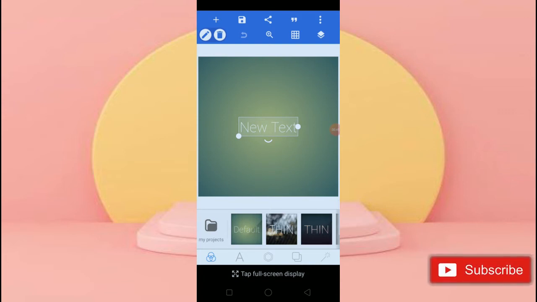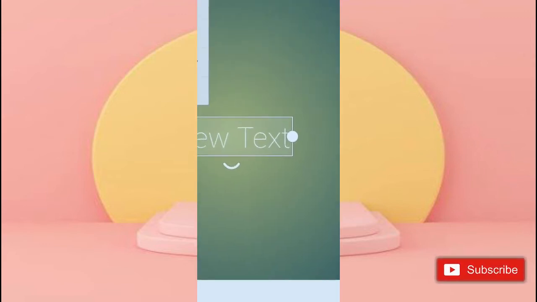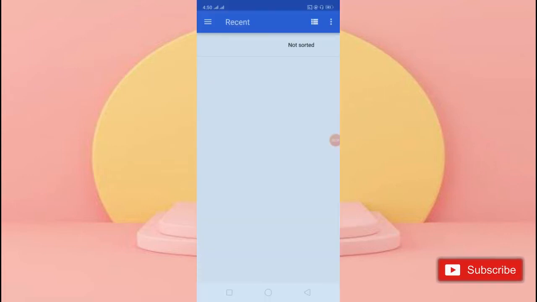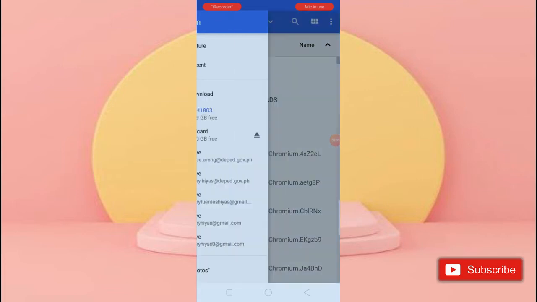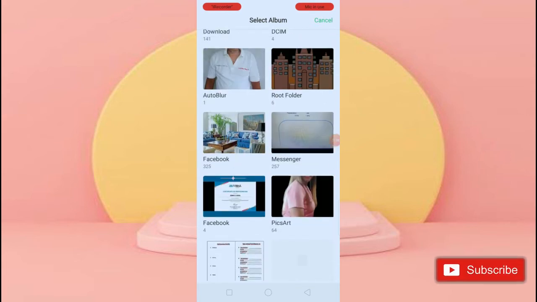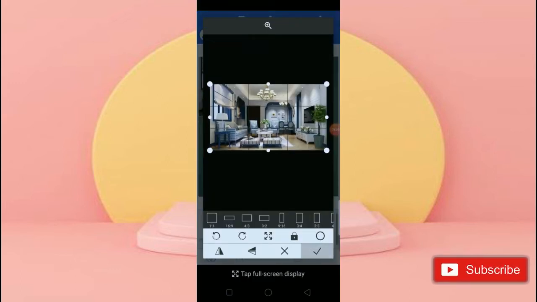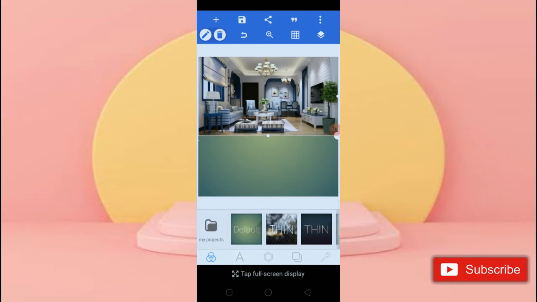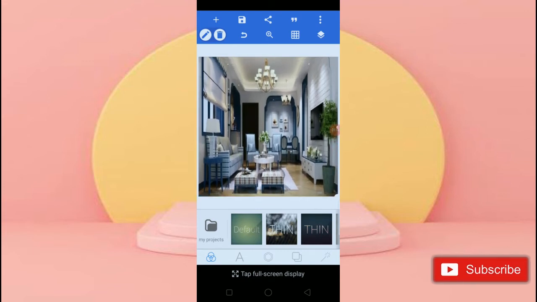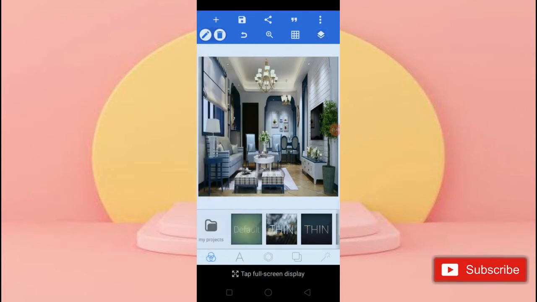Okay, so we have here the plus button. We can add here our pictures. Okay, I will click from gallery. Photos. I'll choose this as my background. And then we will lock the picture so that it won't move. Okay, so see, even if you click it here, it won't move.